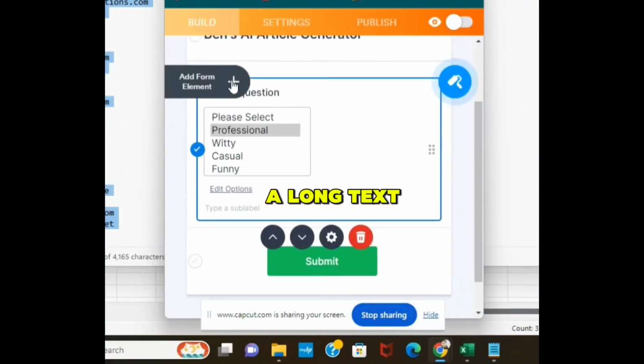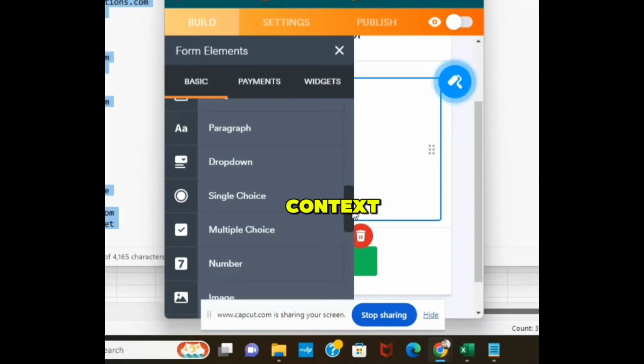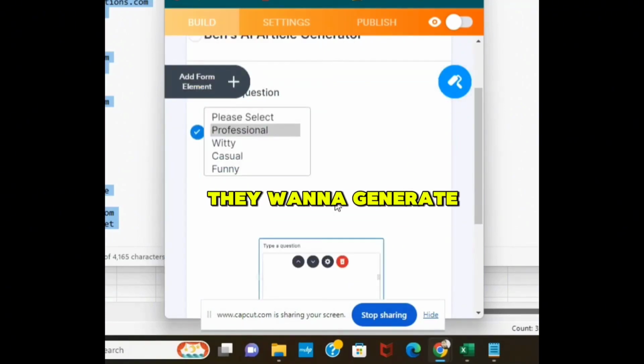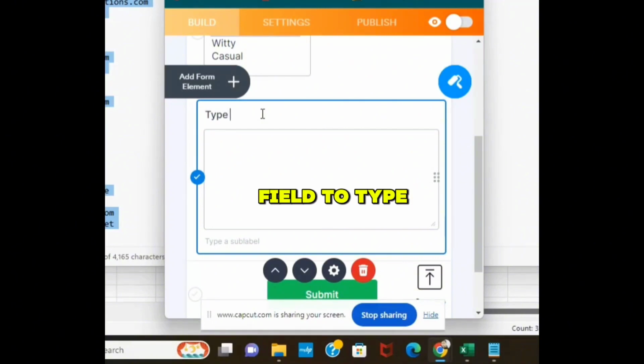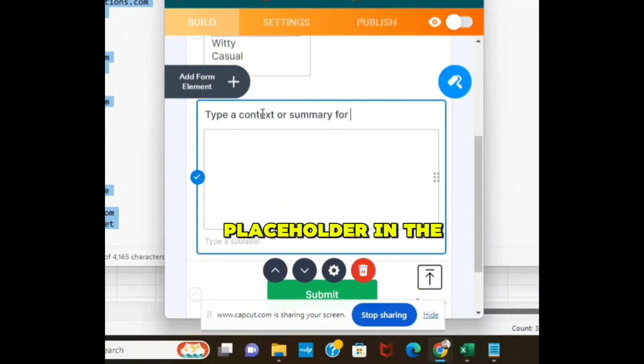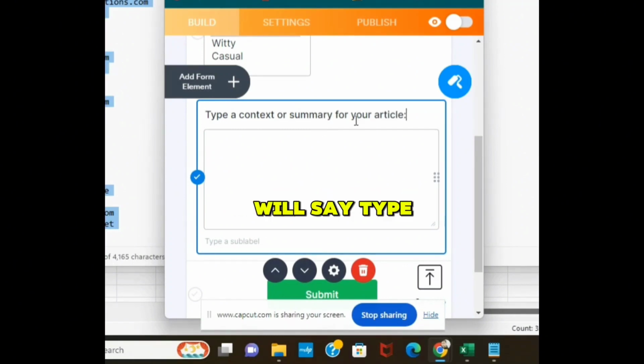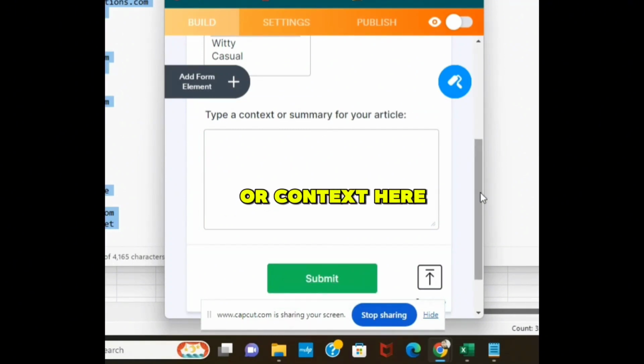Next, we add a long text field. This is where users can enter context or a summary about the article they want to generate. We'll set the header for the field to type of context or summary for the article and put a placeholder in the settings for this field. We'll say type your article summary or context here.